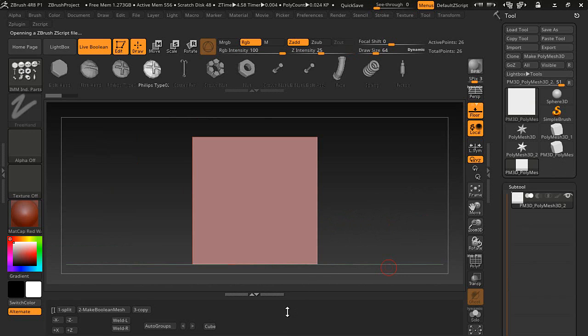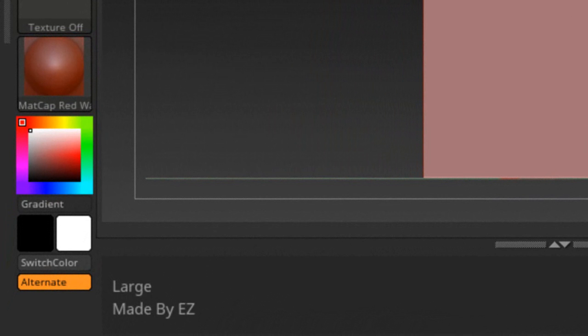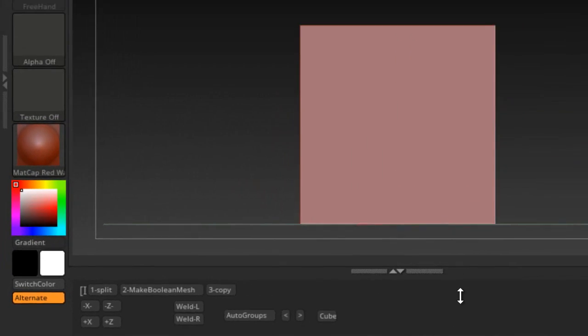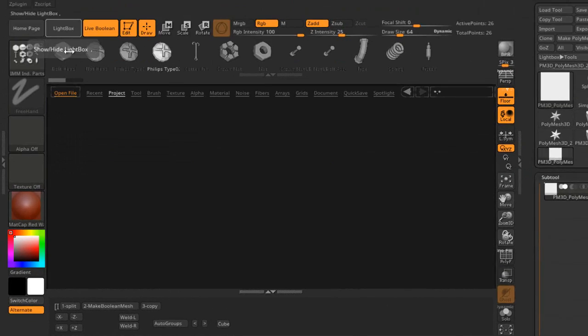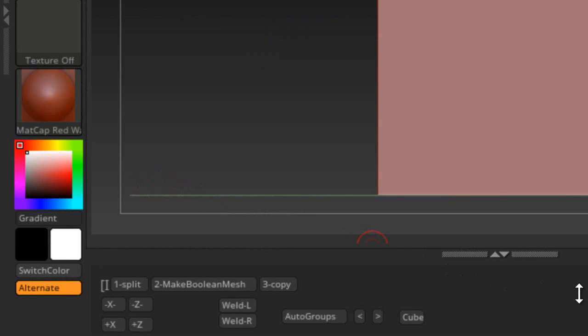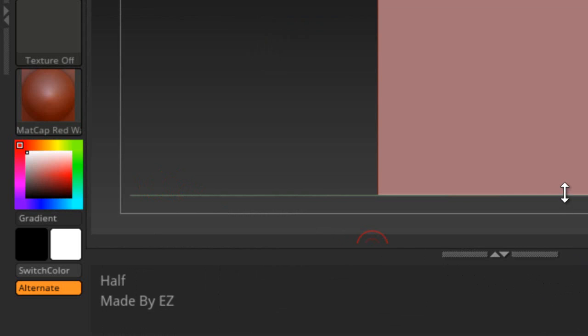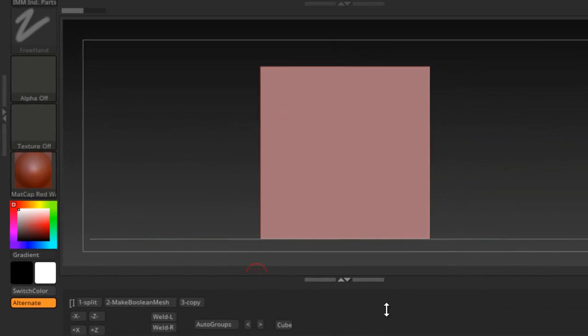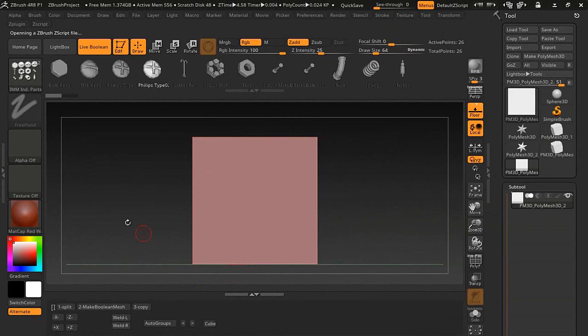Alright, this is the script I've been using. If I scroll up, it'll say large, and who it's made by. And I go to Lightbox, and I select the small, double click. Looks like the same thing. Scroll up, and it'll say half. This will let you know what script you're in. And I'll show you the difference in the two.